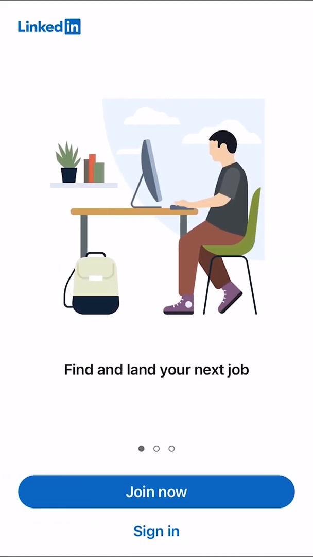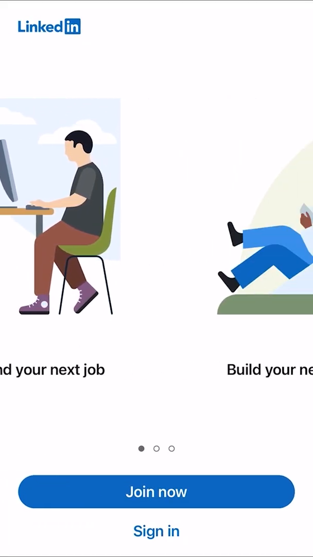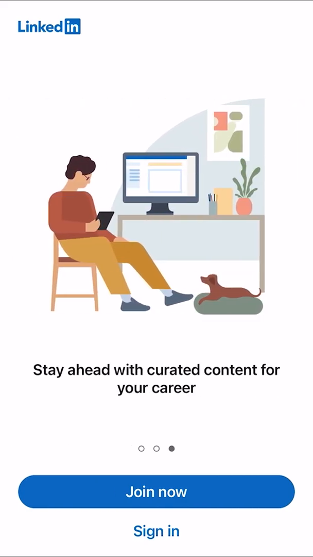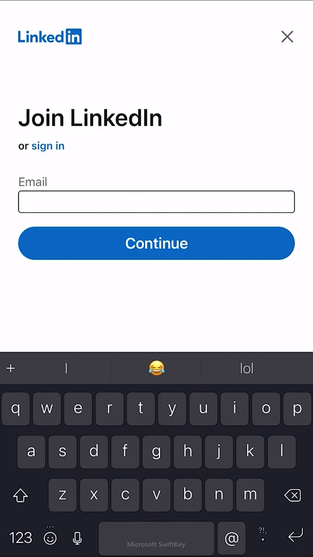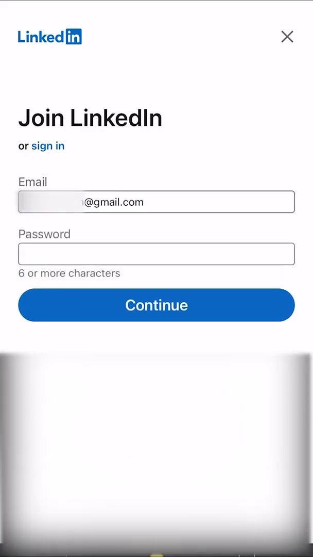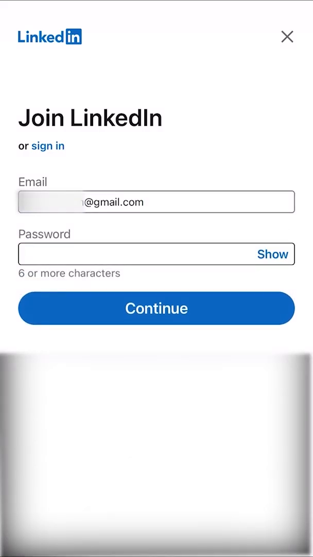When you open it for the first time, you should see a screen like this. When you see this, click on where it says Join Now. The first thing it will do is ask you for your email. So let's go ahead and put in my email at gmail.com, and I'll click on continue, and I'll create my password.